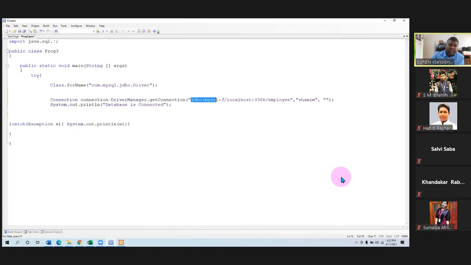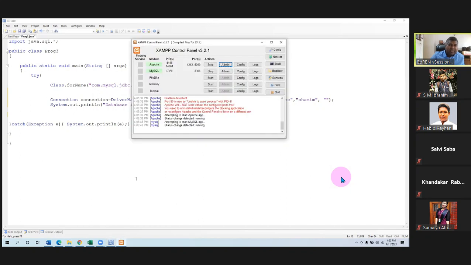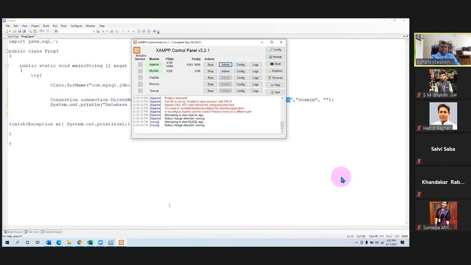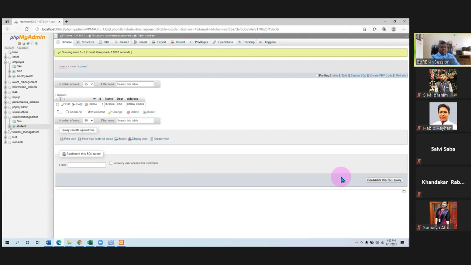This part is fixed. You just need to use this one: localhost colon 3306. 3306 is your database server port number. And then slash employee. Slash employee is your database name. You can see in your XAMPP that you will have a database which is called employee.